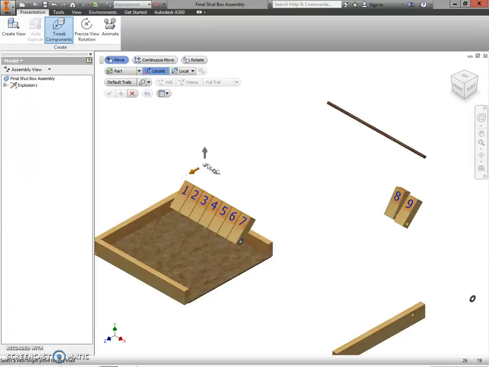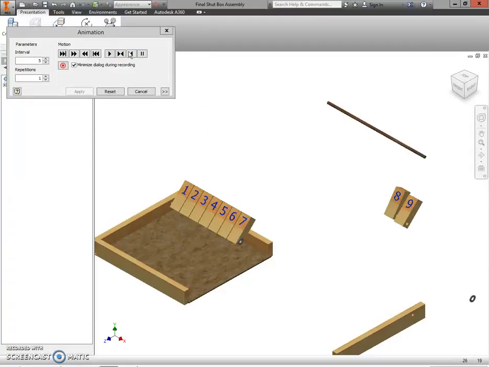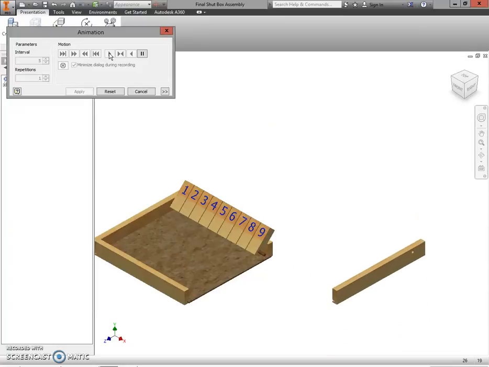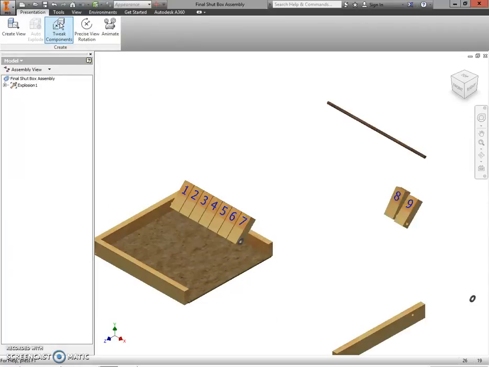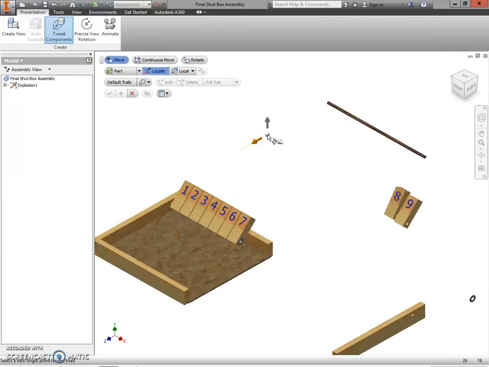Click apply. After every few parts that you move, we're going to click on animate. Once again, your interval time is at 5. Repetitions are at 1, and click play. Click cancel.